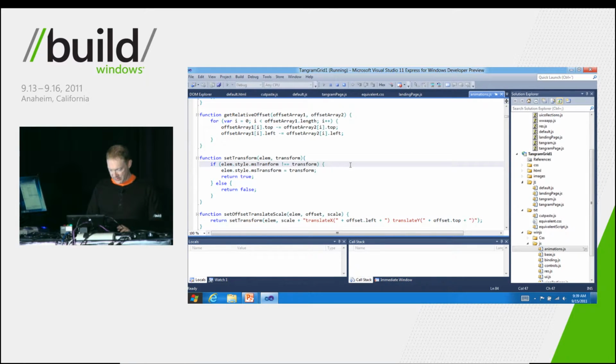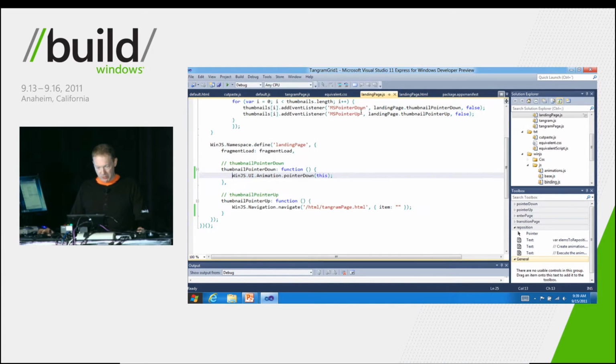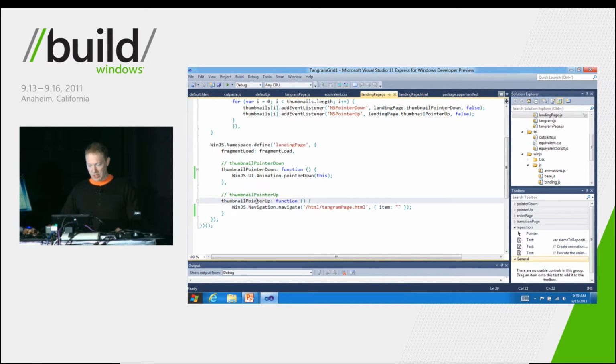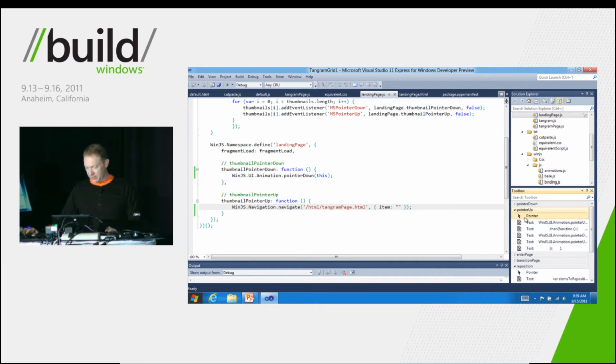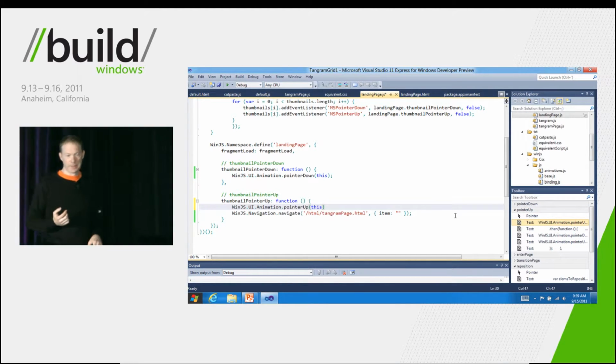And we'll stop the debugger here. And we just go back to the same file we were in before, which is landingpage.js. Similar to our pointer down, we have a pointer up method. And I have my little cheater code in this toolbox over here, so I don't make as many mistakes. And I could just put the pointer up function call in there.